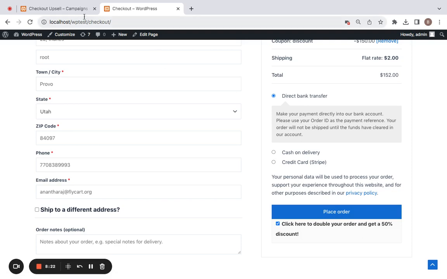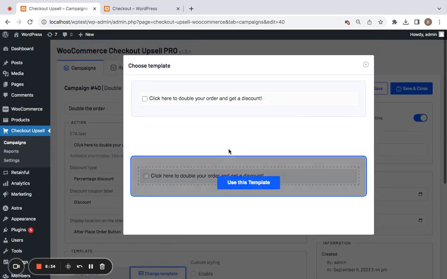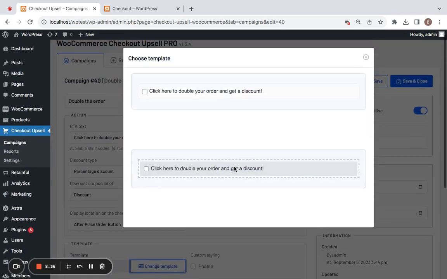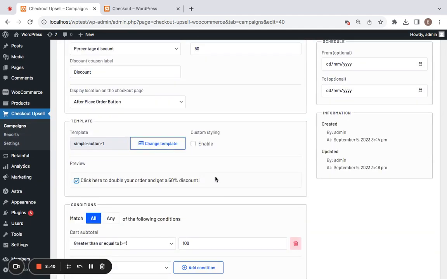Great. Next, we also have options to edit the look and feel of this particular CTA text that is available on the cart page for this particular campaign. You can do so by clicking on this change template button and select one that suits your needs. Let's go for this one. Great. Here's the preview of the CTA text.